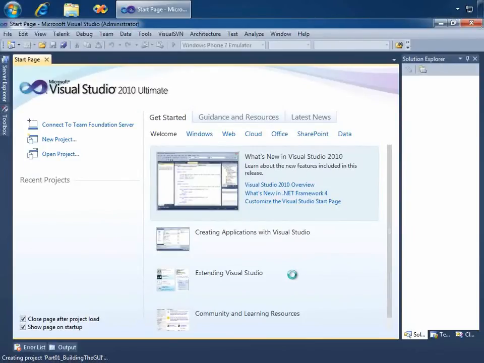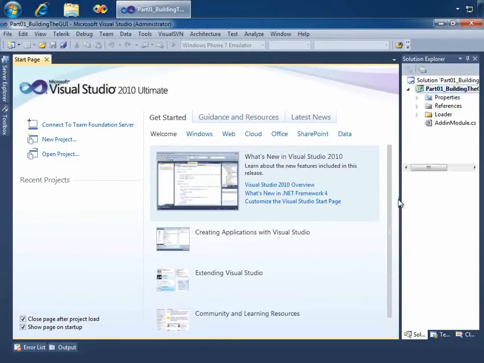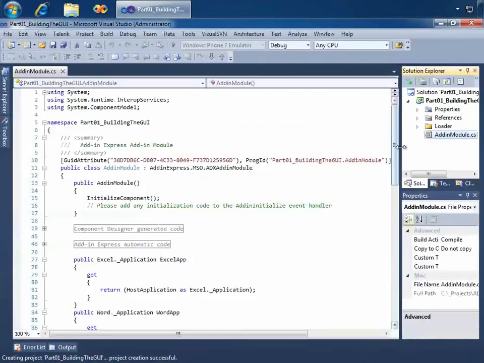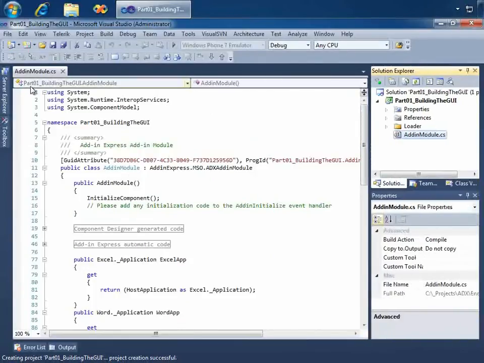Clicking Finish obviously will create the project inside of Visual Studio, and we should see it pop up here at any moment within the Solution Explorer window up here on the right-hand side. Alright, and there we go. So automatically we have the add-in module.cs open, and this is our main class inside of the shared add-in or Add-in Express add-in. It has access to all of the ADX objects, and through that we have access to each of the application object models.